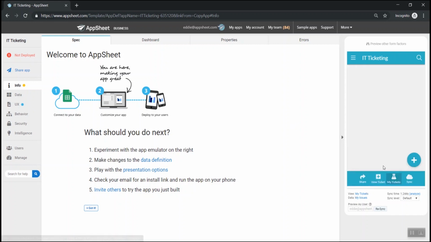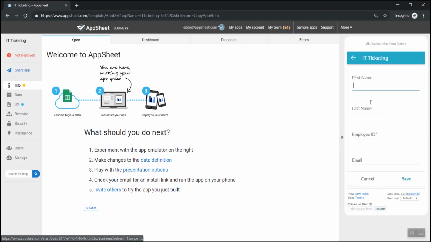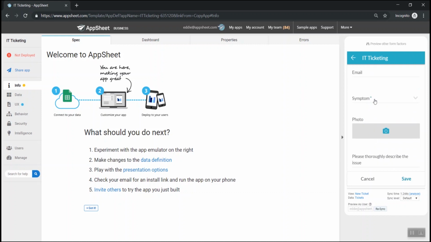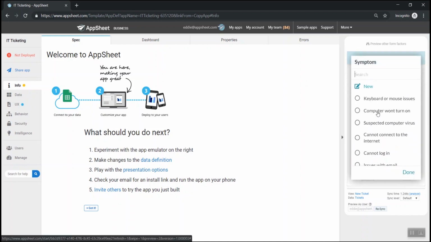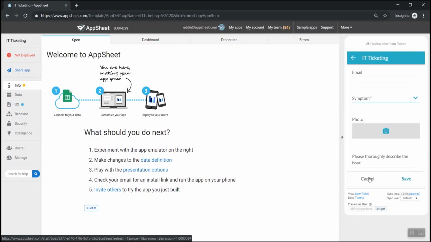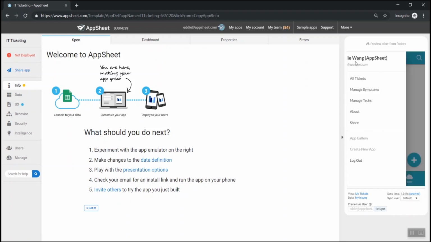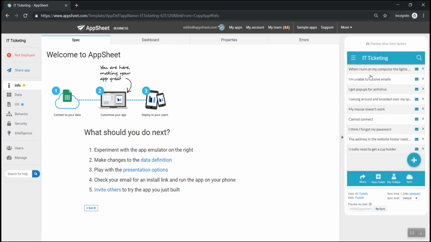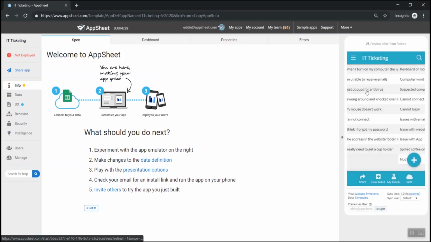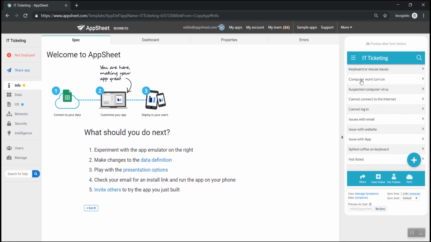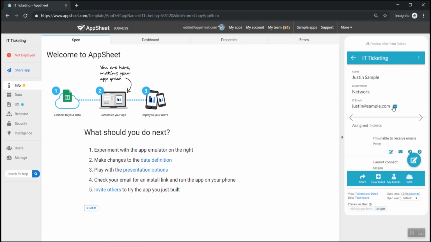So let's take a quick peek. In our app, we have a view for creating new tickets. So you can enter in your name, last name, employee ID, email, symptom of what's going on with your computer, a photo. But since I'm logged in as Eddie at AppSheet.com, it doesn't recognize me in the system right now. If we jump over to the menu, we can see that there is a place for all tickets where we see a list of some of these made-up tickets that are entered in already. And we can see the different possible symptoms that we've recorded with your computer. And we also have managed text where you can see Shelly, Justin, Miles, and Jean ready to go.